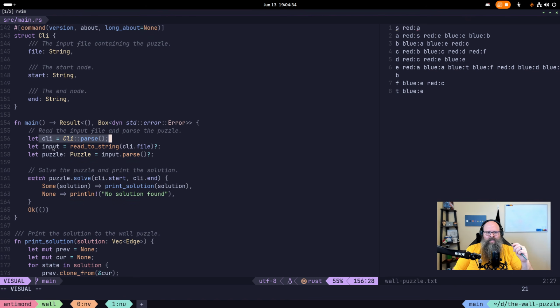And then it's as simple as, you give me a file, I'll parse it into a puzzle, and I'll try and solve it. And if I got a solution back, I know I can print that solution. Otherwise, I just say no solution is found. This main function is pretty simple, right? Parse the stuff, try and solve it. Otherwise, return no solution found.